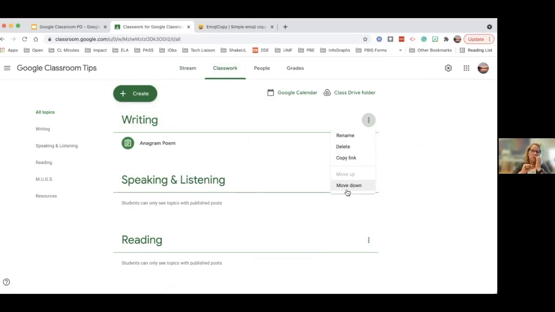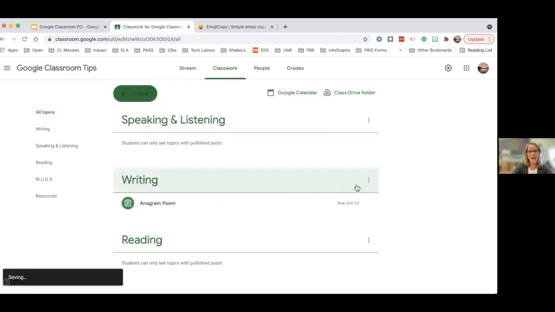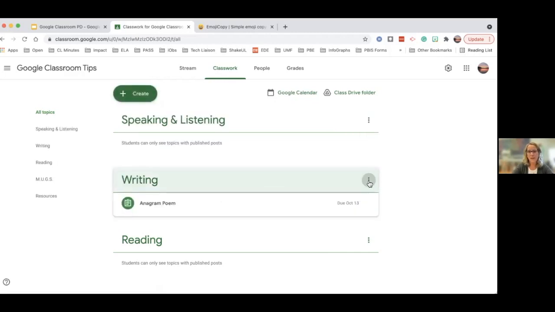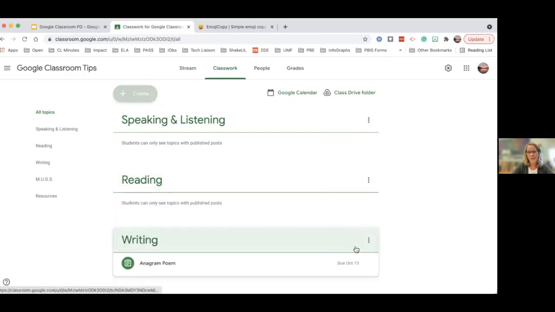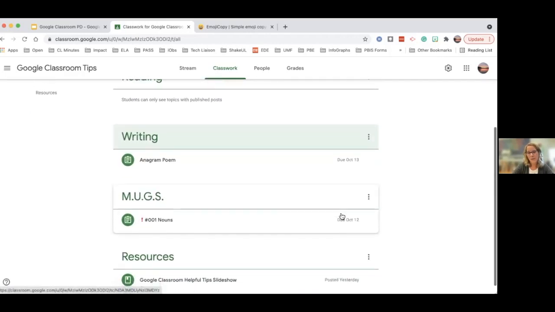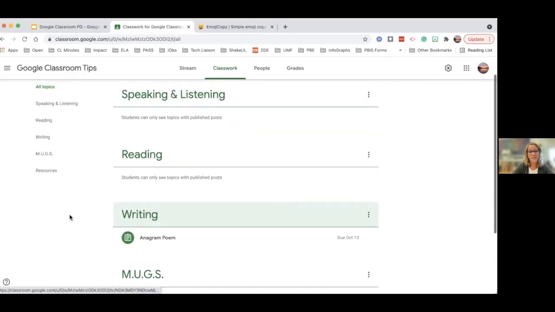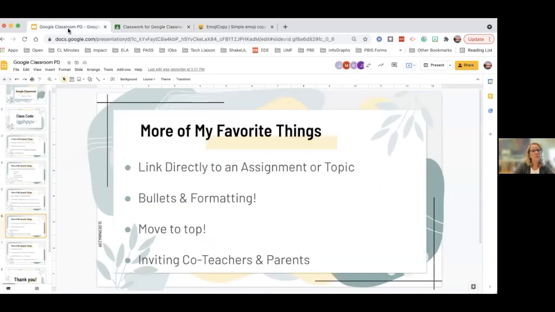So if you really want something to stay at the top all the time, you just keep moving it up, or you can move it down in the list and it will just keep going down. That's always super helpful too. Sometimes there's a lot of stuff in there, so the way we organize it for our students to help them find it, it's pretty important to think of those things for our students.